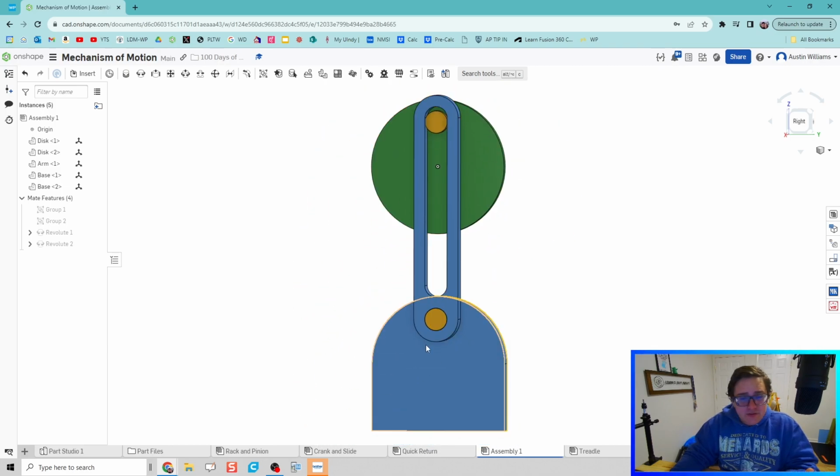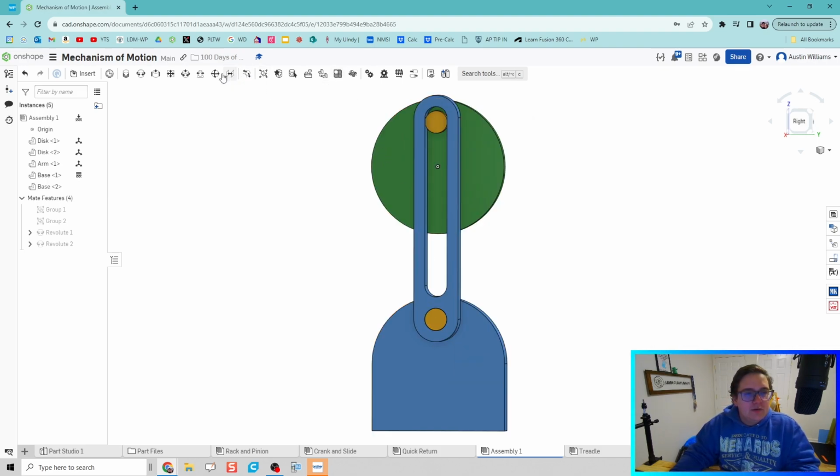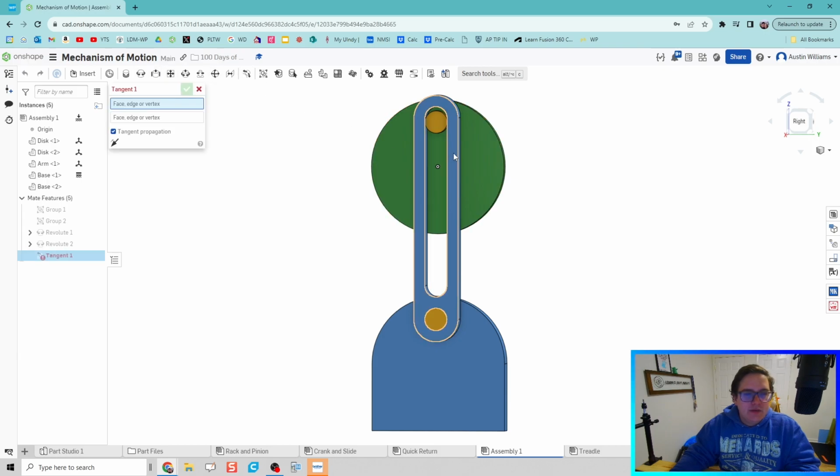Okay, everything looks good. The only thing I need to do now is right-click and hit fix on our base so the base doesn't move, and do our tangent relationship. So we're going to do a tangent mate.